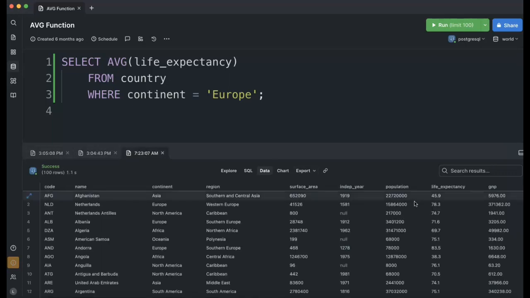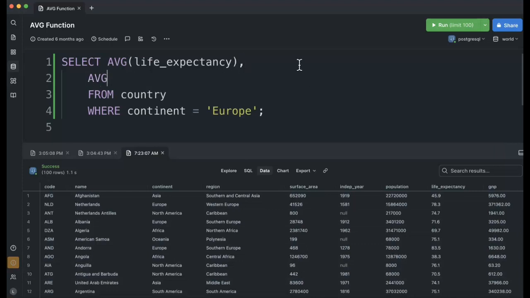Let's add another one. Let's say we also want to look at the average population. We separate by a comma and do average, put the variable in the brackets, in this case population, and now hit run.